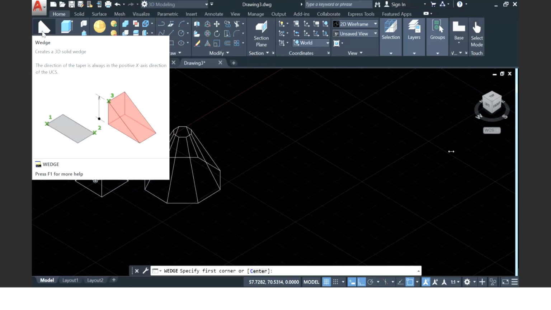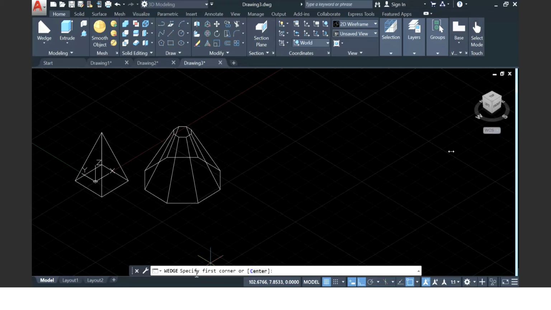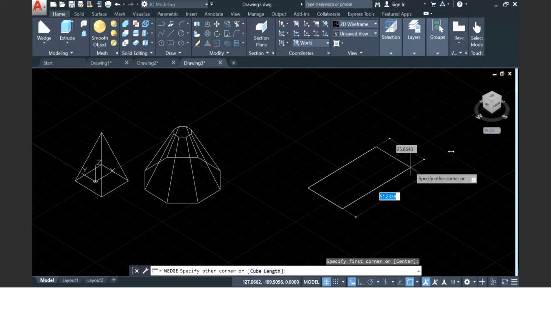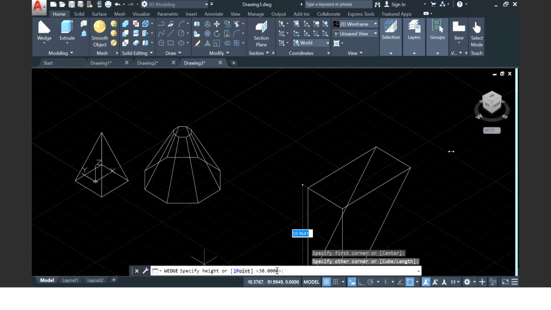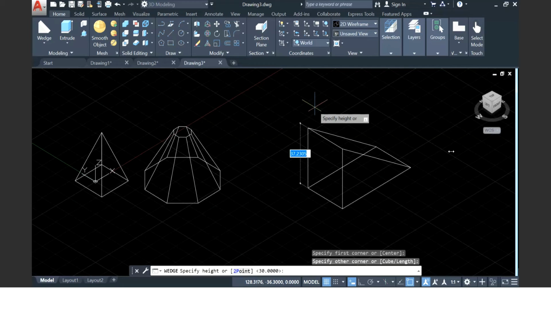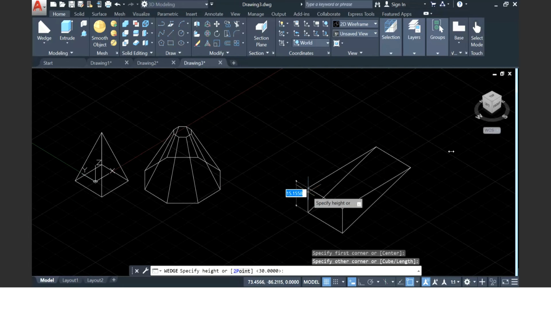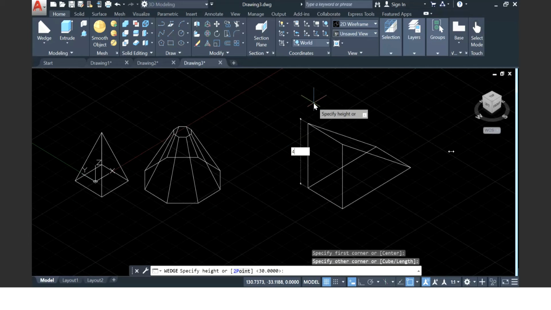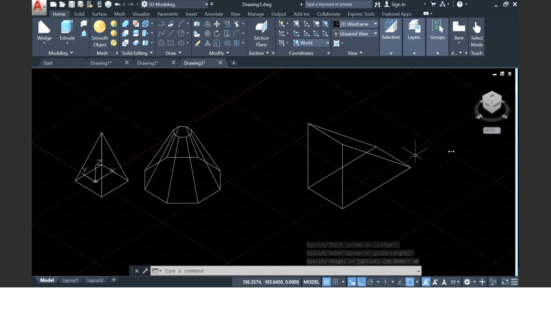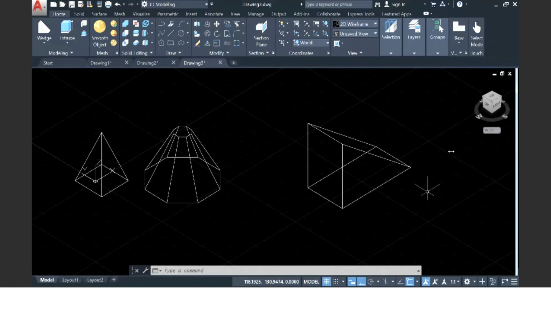When you use the function of wedge, it's going to ask you to specify the first corner or center. This is the same as when we draw using the rectangle or square function. Then it's going to ask me to specify the height. For the wedge function, it just constructs the height at one side of the length, not on both sides, right? So if my height is 40, for example, this is the wedge that I'm going to produce. It's very straightforward.